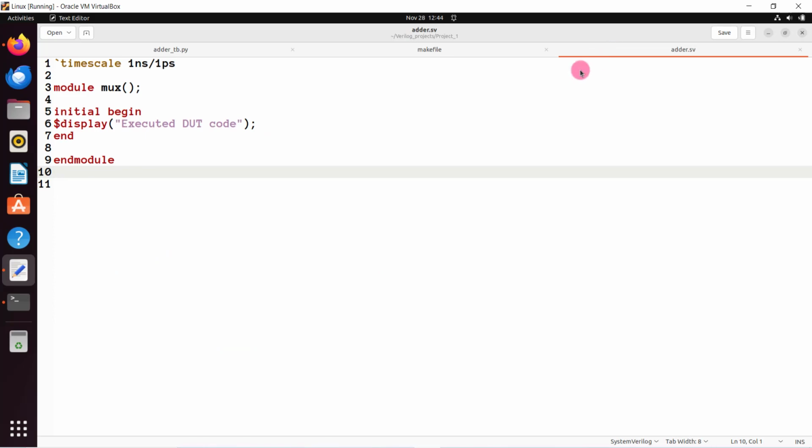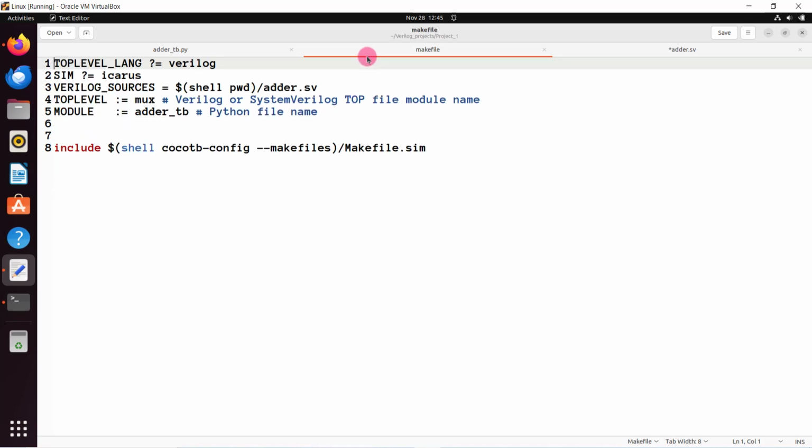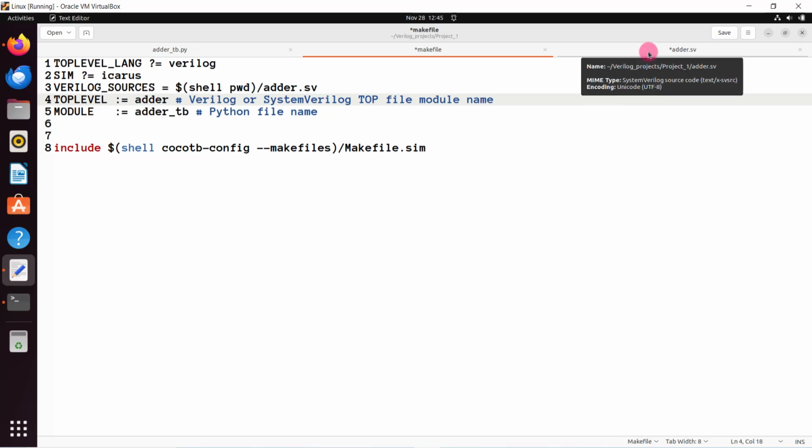To understand how we apply values to a DUT, let us assume a simple 4-bit adder. So we go ahead and change our name to adder. As soon as we change the name of the top module to adder, go to the makefile and change the top level name to the name that you have given to your design.